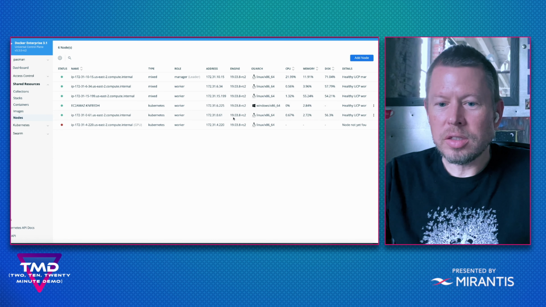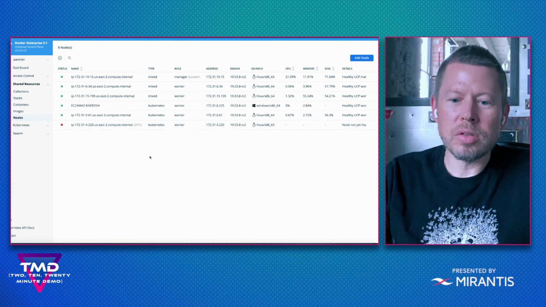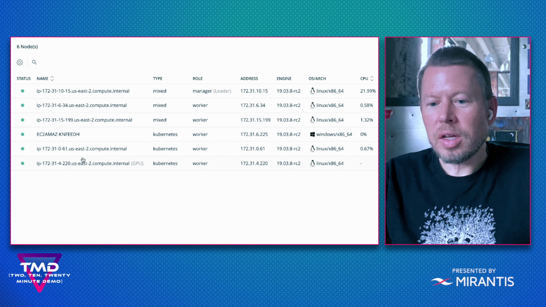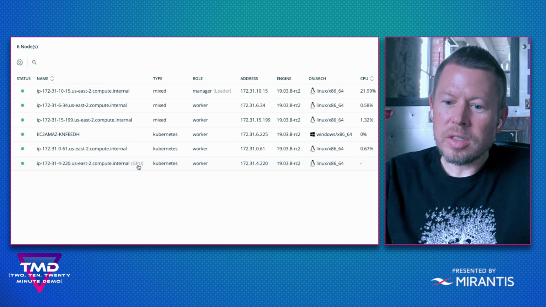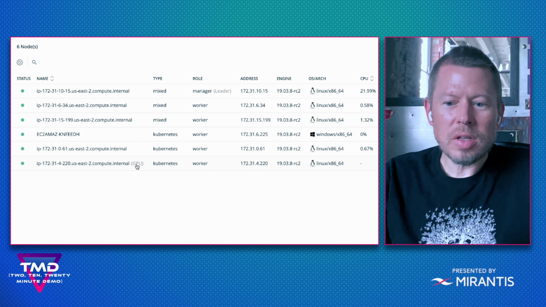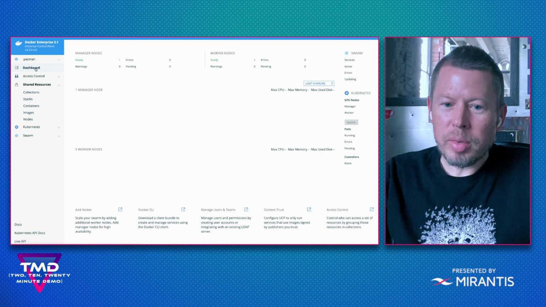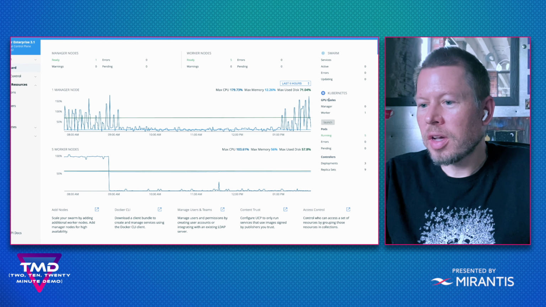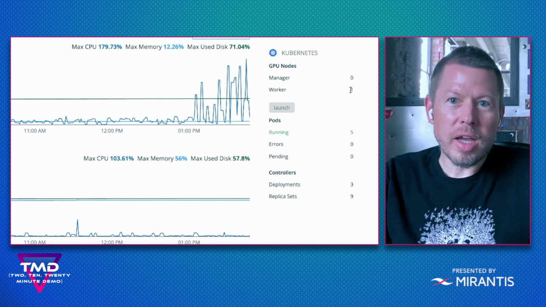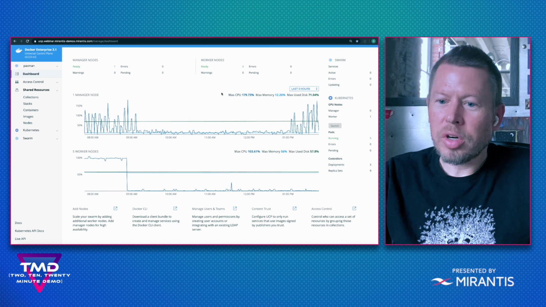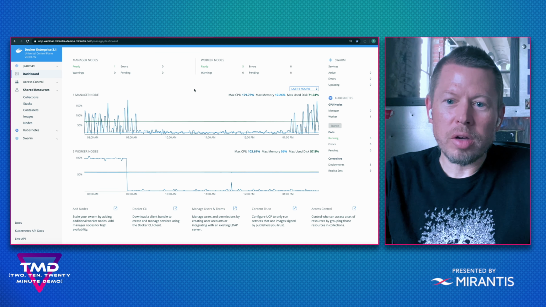Okay, so back in UCP, you can see that my node is initializing. Now I have a healthy node that's been added to my cluster. We can see that UCP recognizes this as a GPU node. It tags it appropriately. And if I go back to the dashboard, it also notifies me under GPU nodes that I have a worker attached to my cluster. Perfect. So now we're ready to deploy a workload.